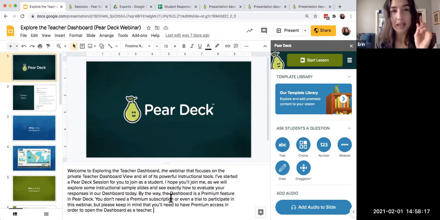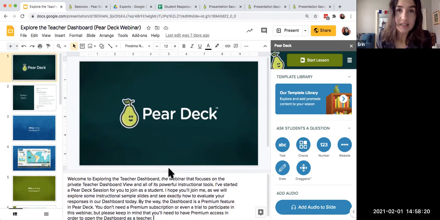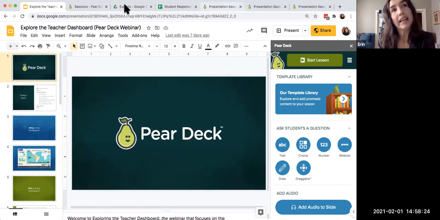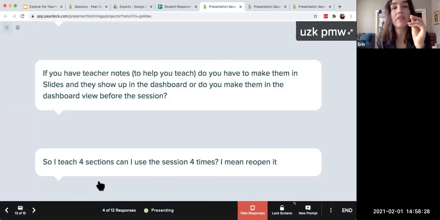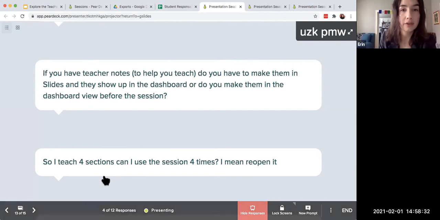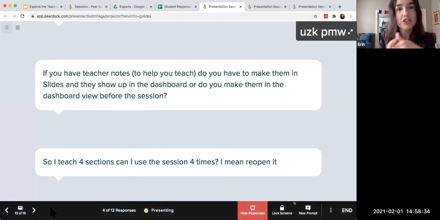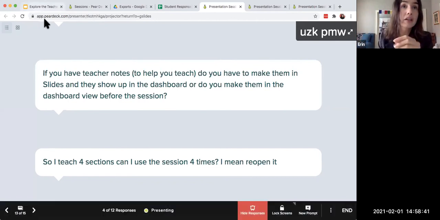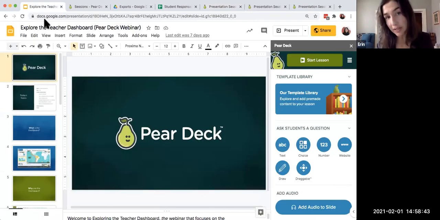And I love it because I put my notes here underneath the slide. And you can sort of hide those away. When you present your session, you're going to see them both in the dashboard and in the projector view. When you have notes on a slide, they just show up automatically. So you don't have to put them in the dashboard view. They will appear there if they were in your slides before you presented.